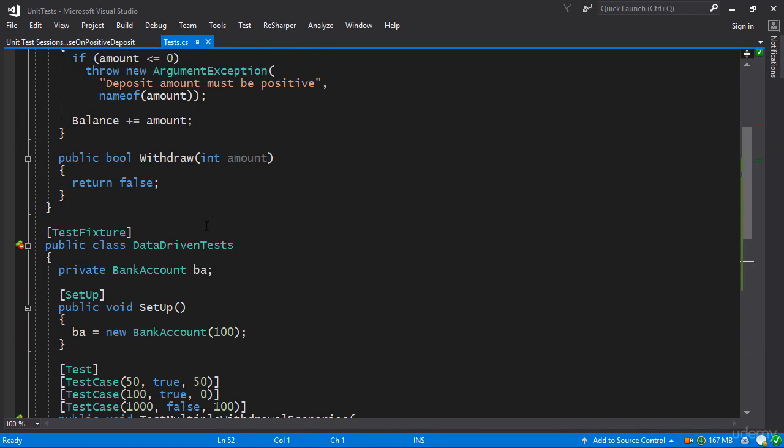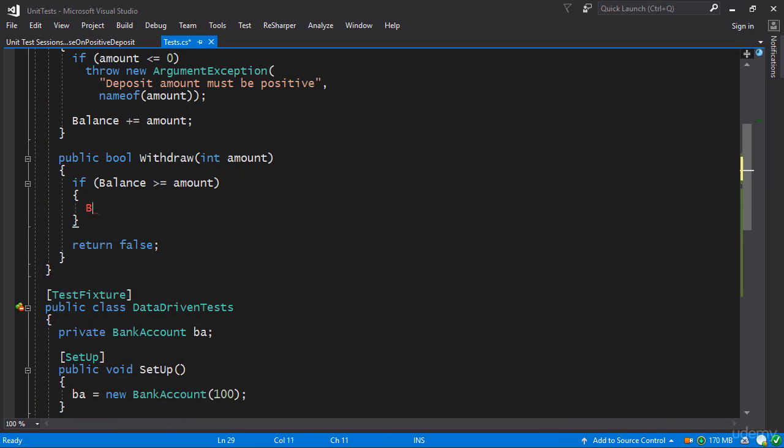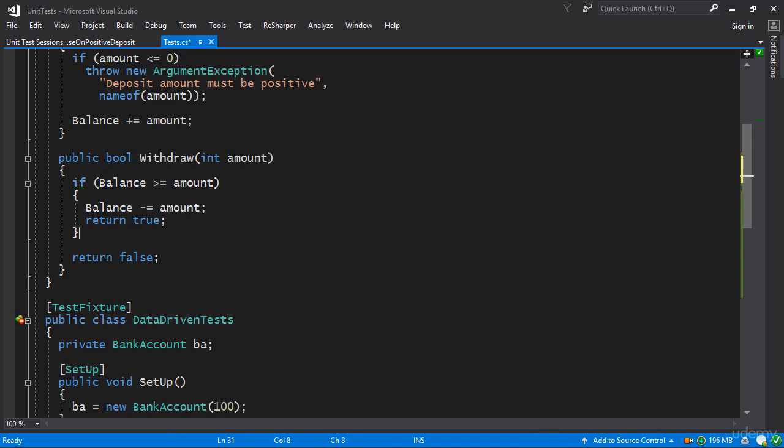And for this, we need to actually provide an implementation of Withdraw. So this is rather easy. What we're going to do here is check whether the balance is greater than or equal to the amount you're trying to withdraw. And if it is, then everything is okay. You can decrease the balance by the amount and return true. Otherwise, you return false because the operation has failed.